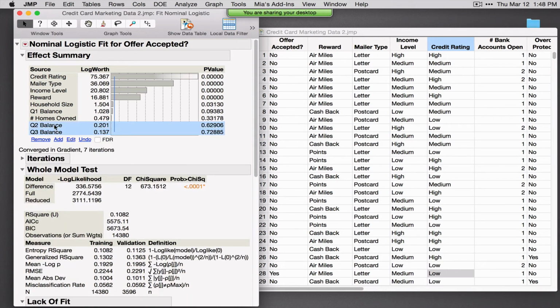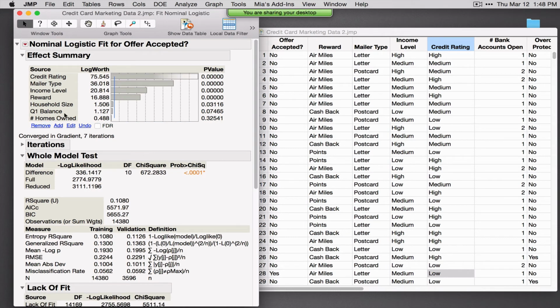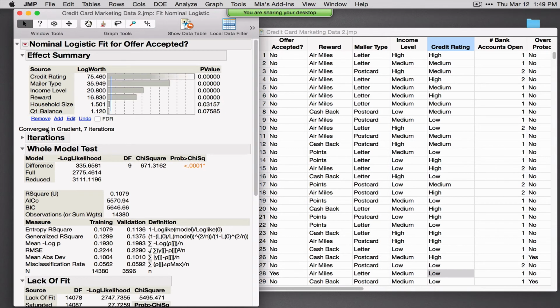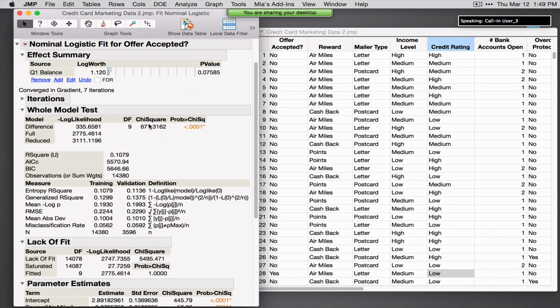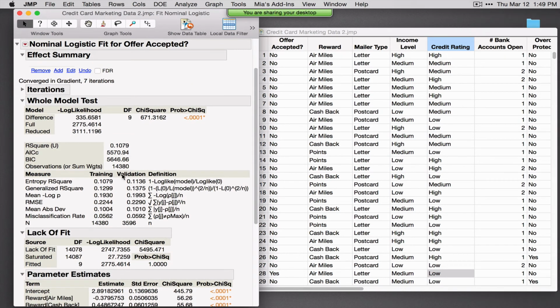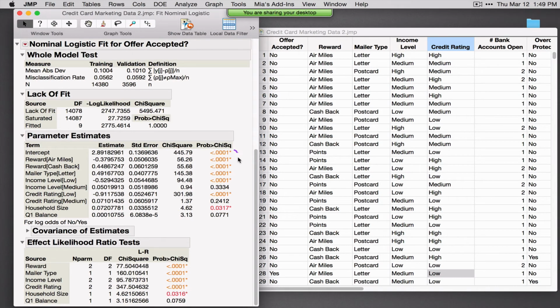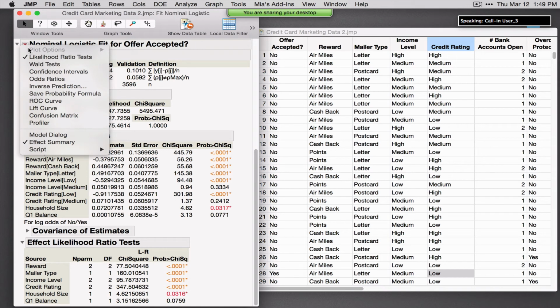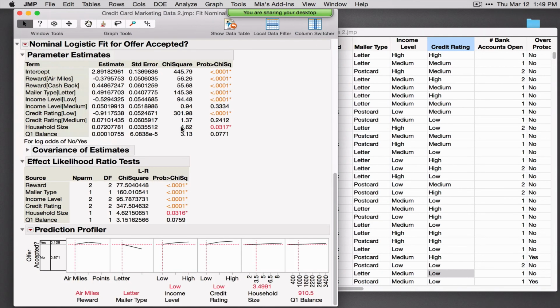We can eliminate the non-significant terms, and it looks very similar to what we did with least squares regression. We get some nice summary statistics, so we get information for the training and the validation set. We get the parameter estimates for the terms in the model. And again, in the red triangle, we can see the profiler. The profiler allows us to change the values of the x's to see the predicted response. It also allows us to see interactions, if we had interactions in the model.